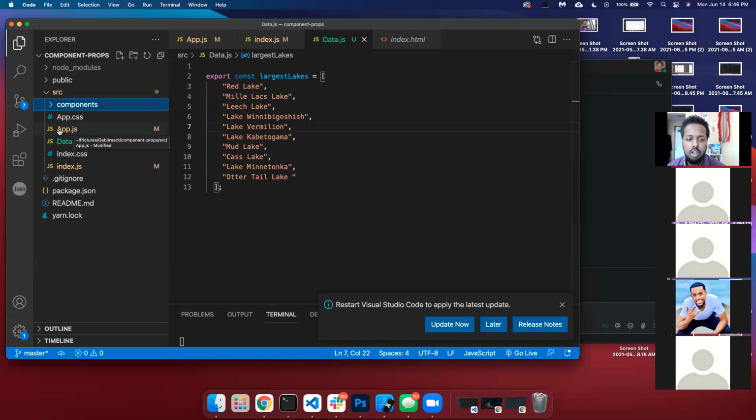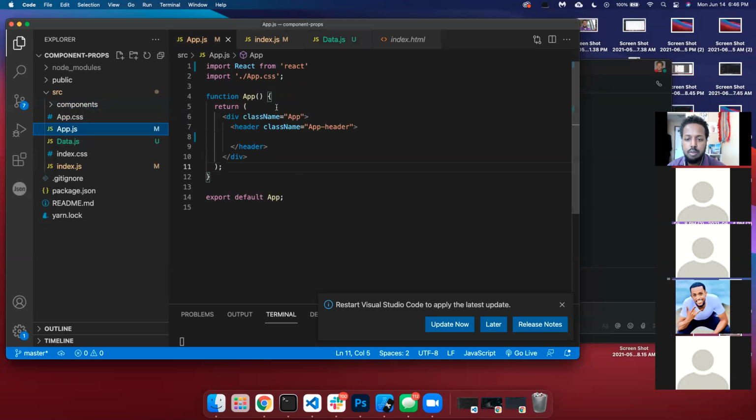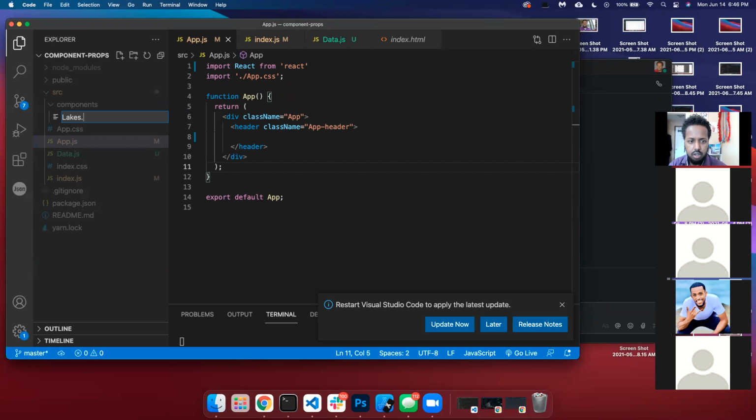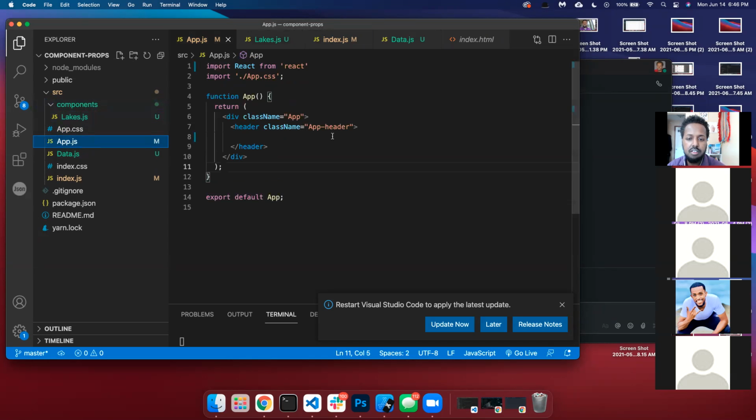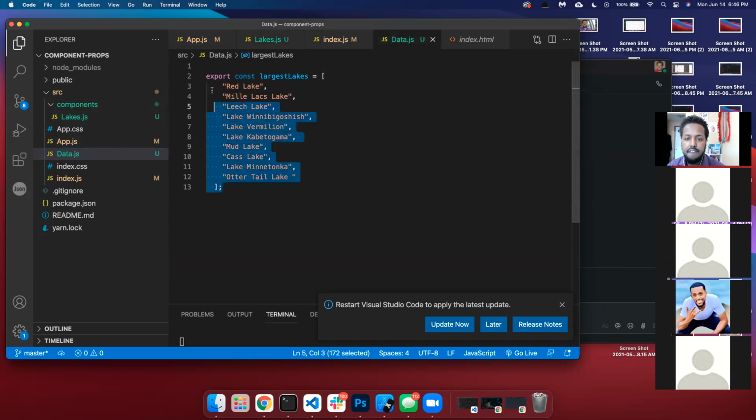So there's already a component here, app.js. This is the parent component. And we're going to put other components here. So let me create one component here for now. Let's call it lakes.js. And it's going to show the list of the lakes that we imported here.